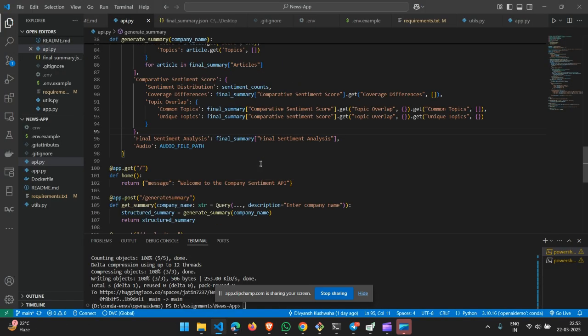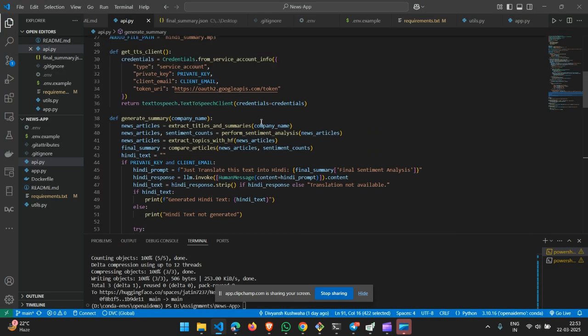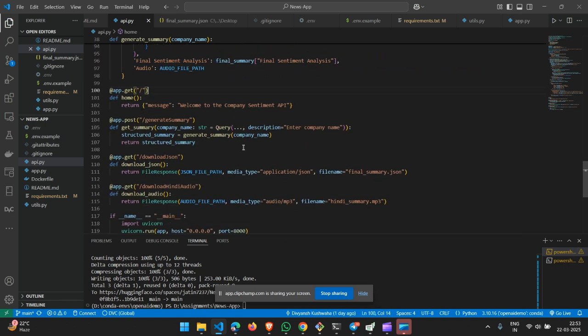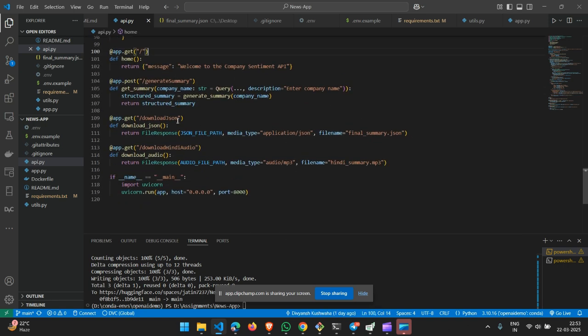So now after creating the main function that will give the final output, we will expose the endpoints, like the homepage, the generate summary endpoint, the endpoint to download the JSON file, and also to download the Hindi audio file. And finally we will write the main function to run the application.